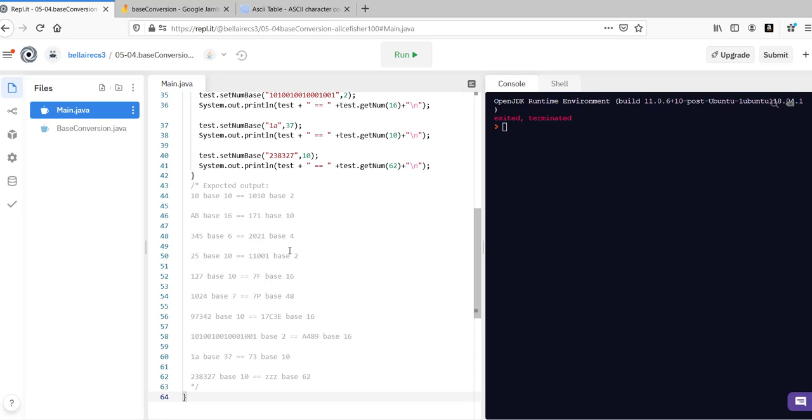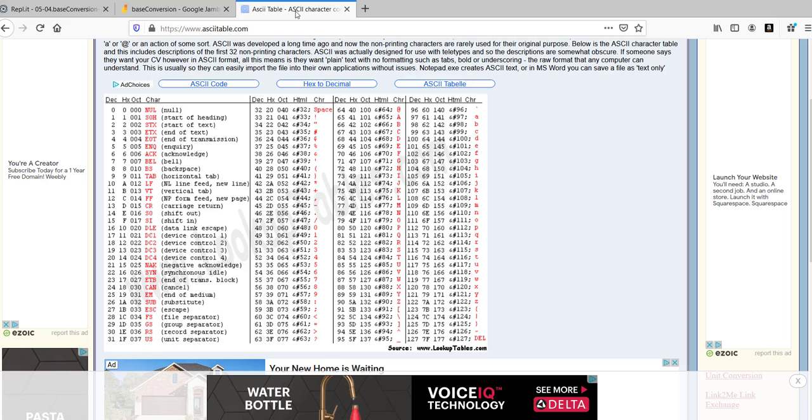So we know that Java already has methods that will allow us to convert from one base to another. But within Java, the highest base number you can convert to is base 36. So we actually want to go all the way up to base 62. So we're going to consider lowercase letters different from uppercase letters. Let's go ahead and take a look at the ASCII table here.